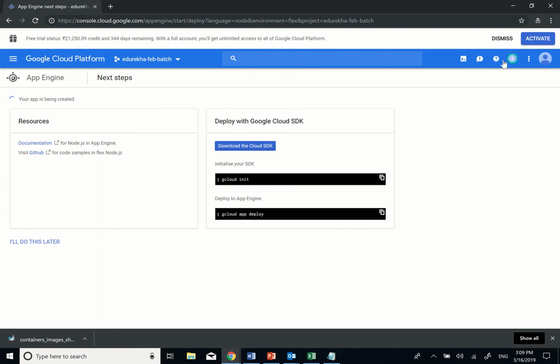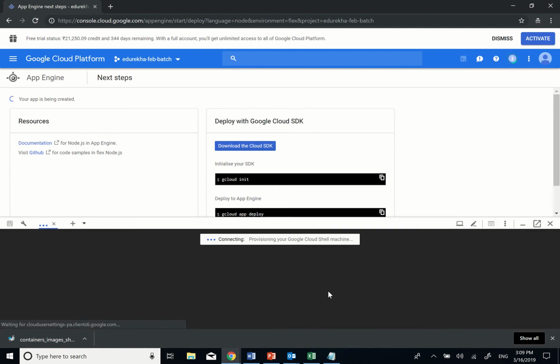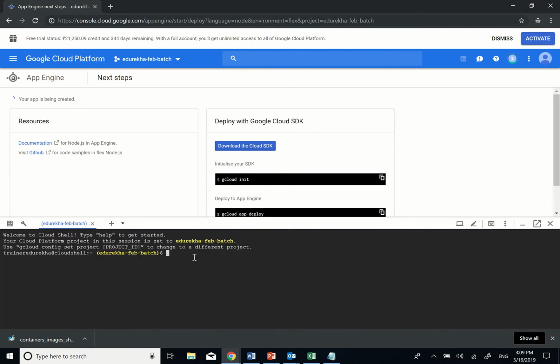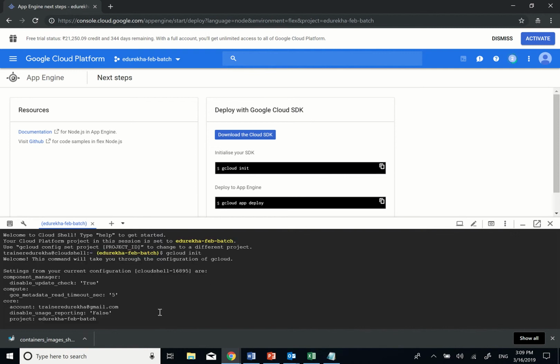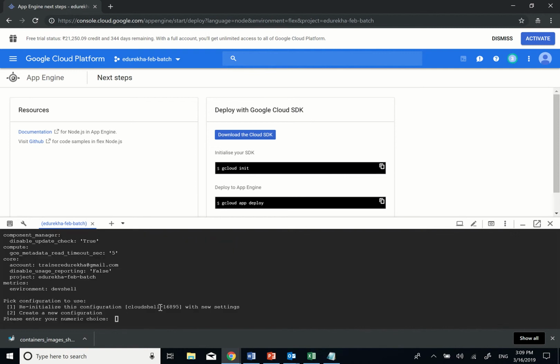So here I'll open a Cloud Shell, and the first thing I want to do is initialize my gcloud. So gcloud init. It's been created successfully. So it is asking to reinitialize this. Yeah, option number 1 we'll select.